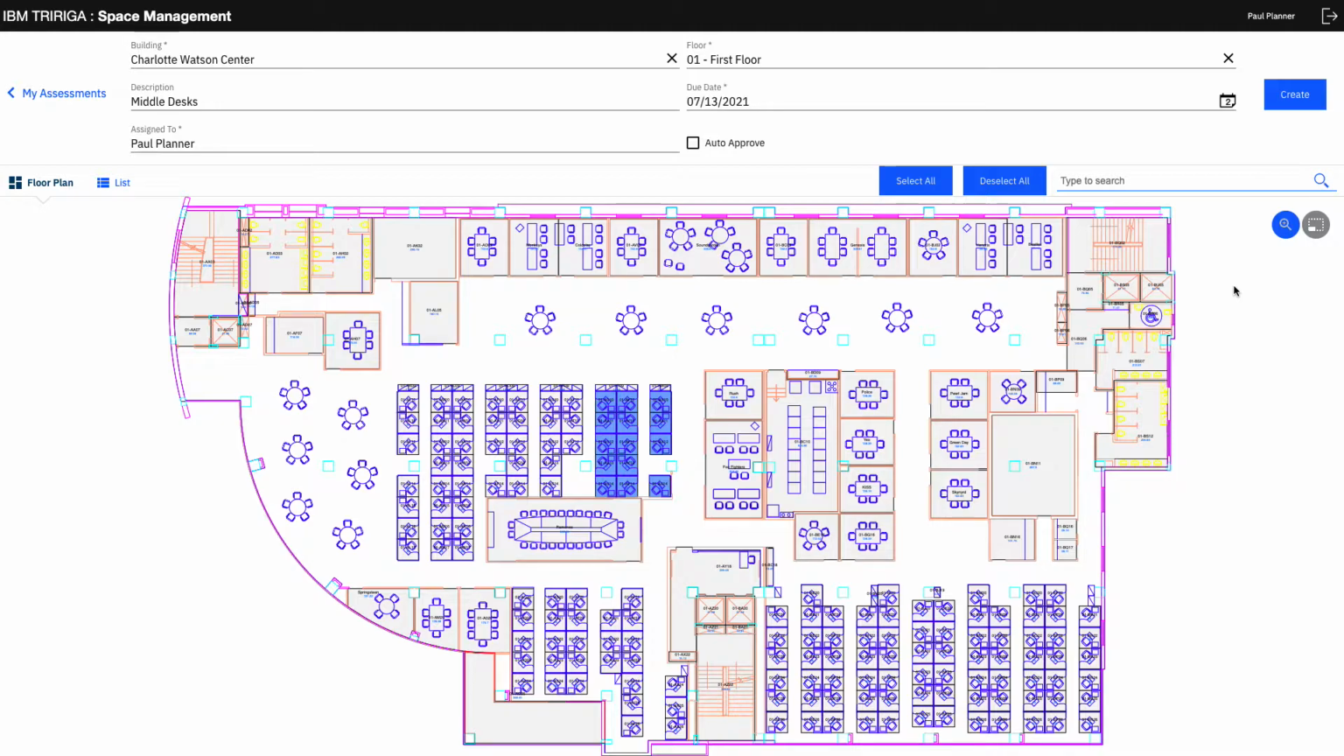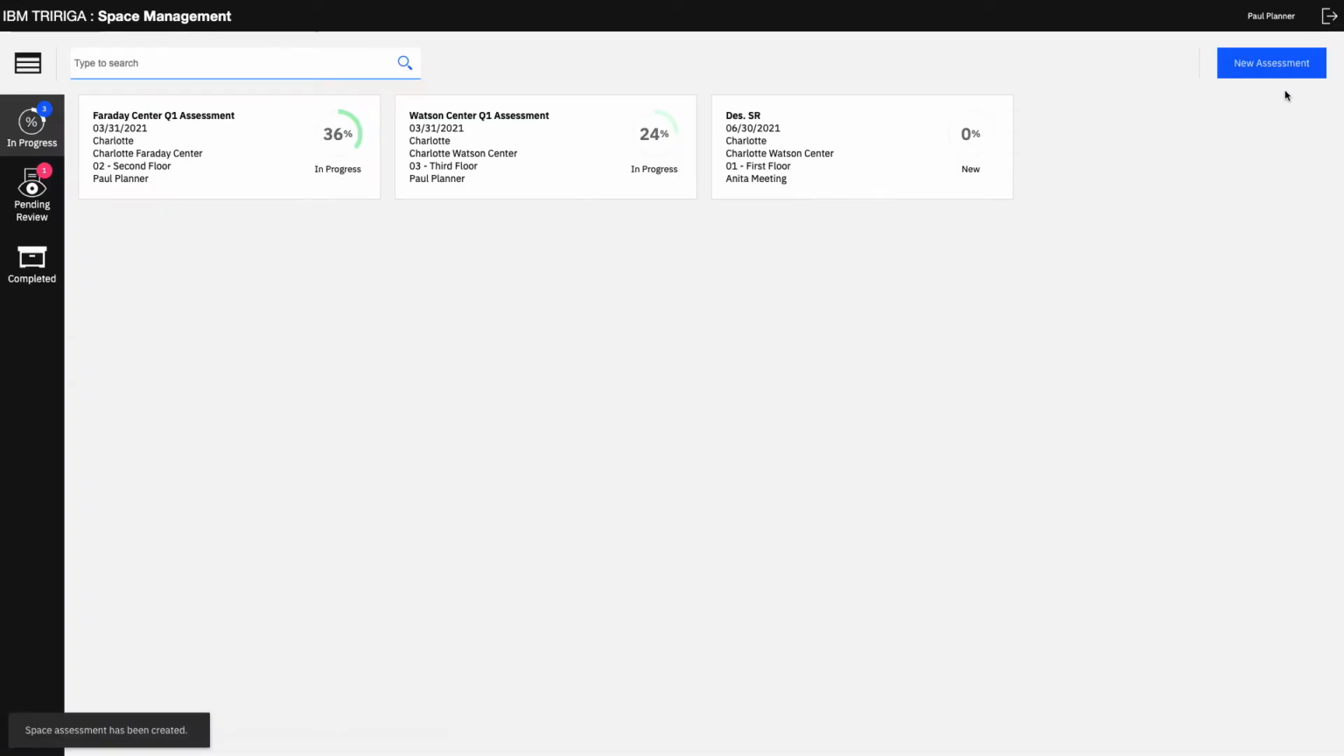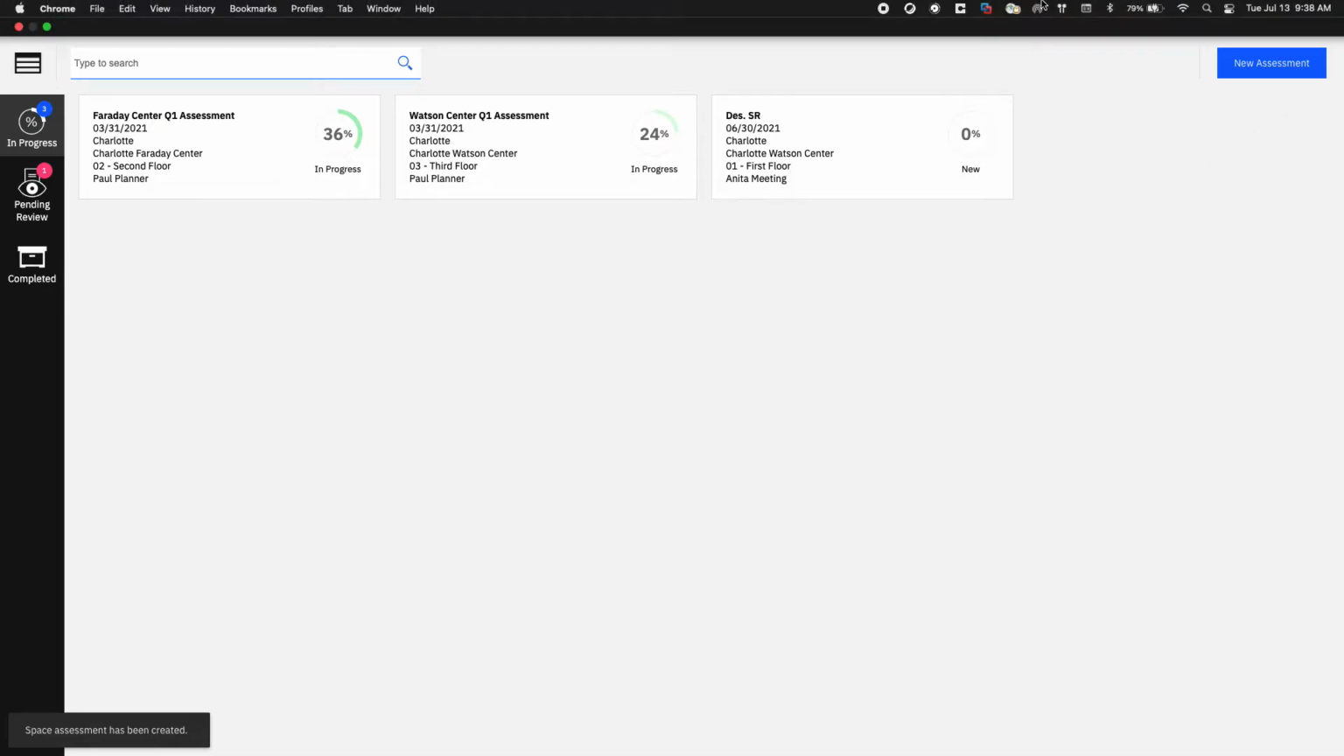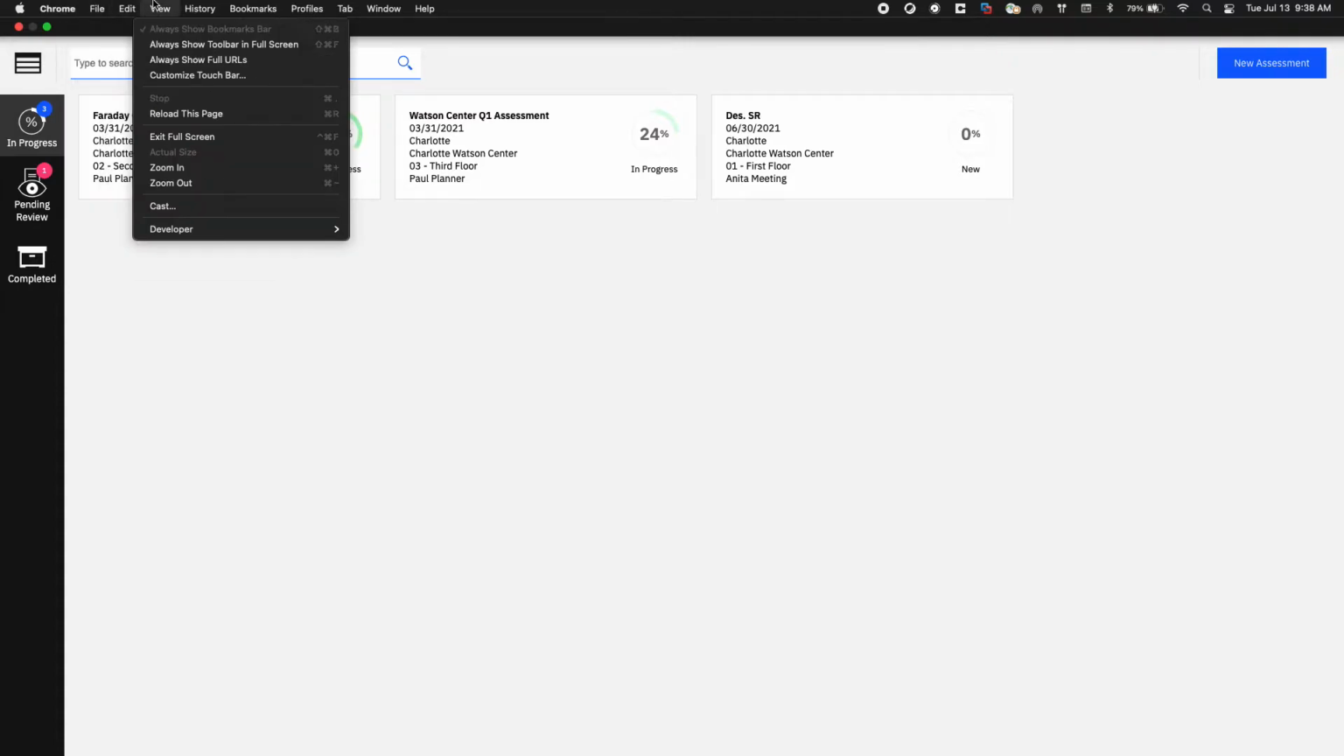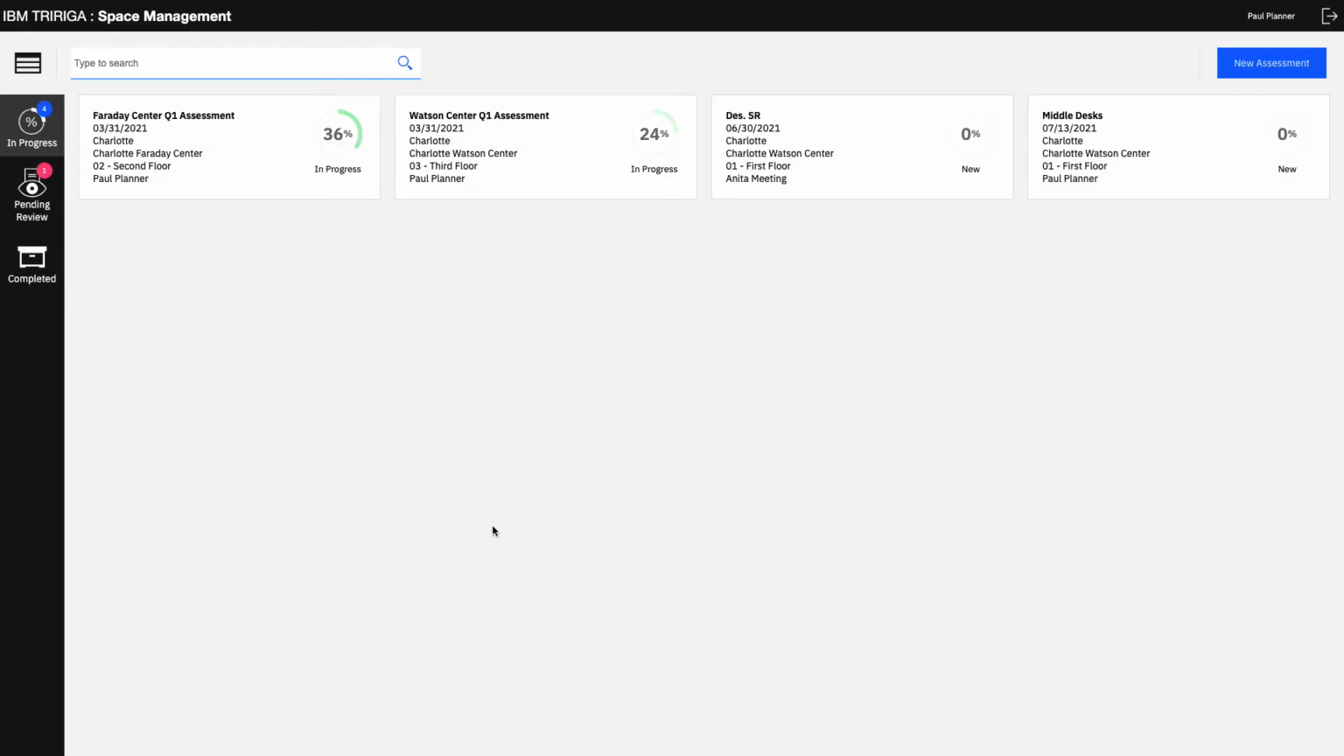From here, let's go ahead and create this. I'm going to have auto approve turned off just to show you what it looks like when the manager has to come back and approve that. So when we create it, that's as quick and simple as it is from this side of things. I'm going to go ahead and let's see if I can refresh this page. And it should pop right up for us. Yep, the middle desk over here.